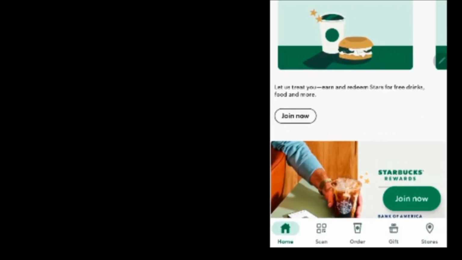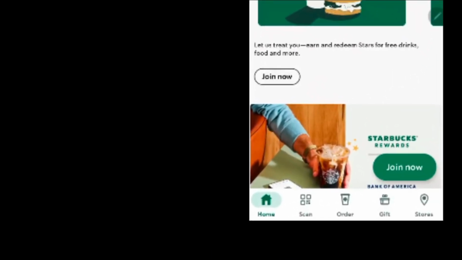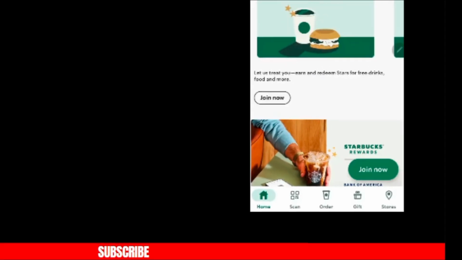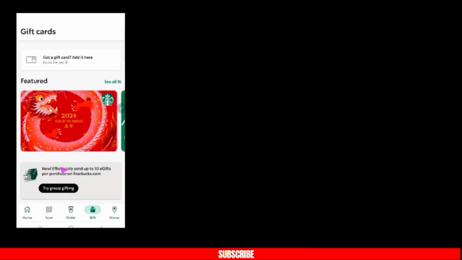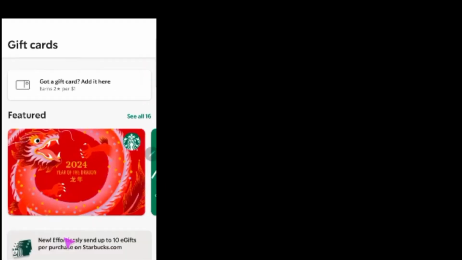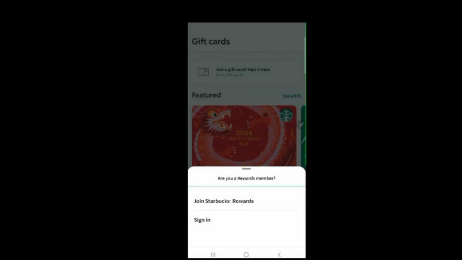Now in the Starbucks application, at the bottom of the screen, you will see an option of gift with a gift icon. Tap on this option and you will see an option on the next screen that says got a gift card, add it here. Tap on this option and two options will appear. One is join Starbucks Rewards, or sign in.